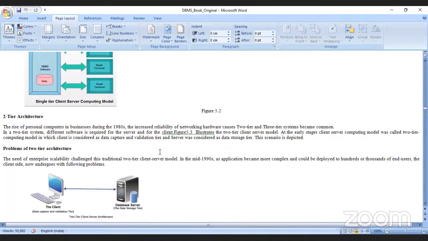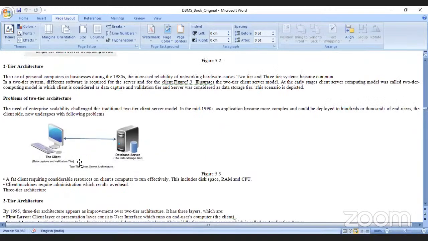Before, normally, client server technique meant only two tiers. But now we have one tier, two tier, three tier, multi-tier, different tiers. So what problems occurred in the two tier architecture? The need for enterprise scalability was a challenge in the traditional two tier client server model. In the mid 1990s, as applications became more complex and could be deployed to hundreds of thousands of client sides, what happened here? What is the main problem he is telling us? In the diagram he gave only one client and one server.